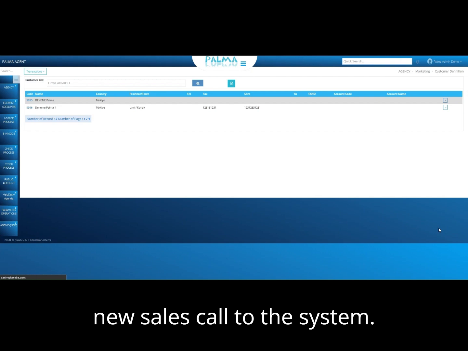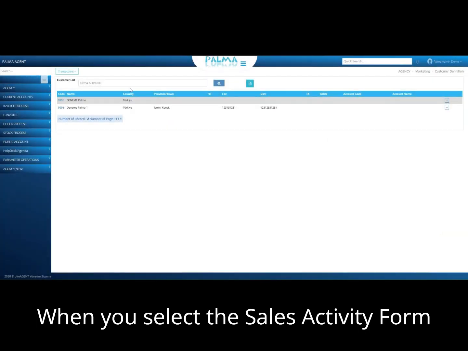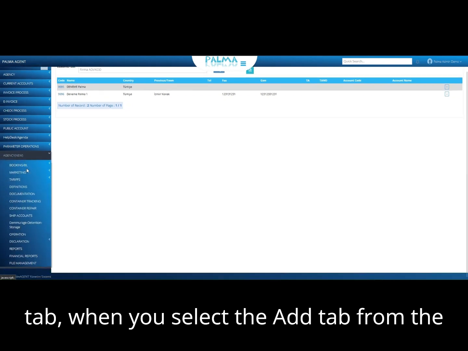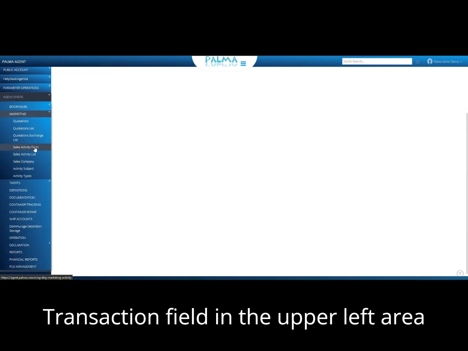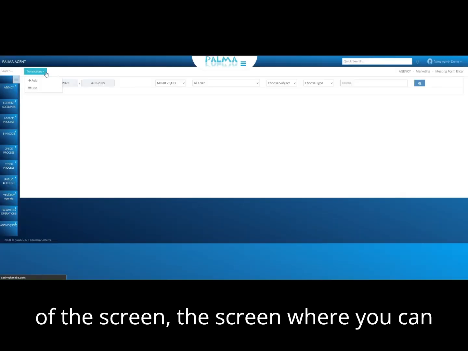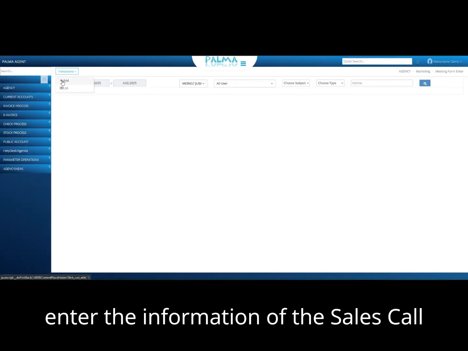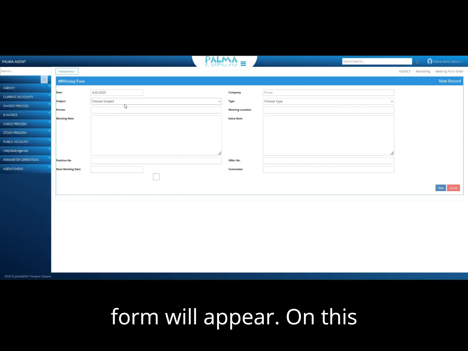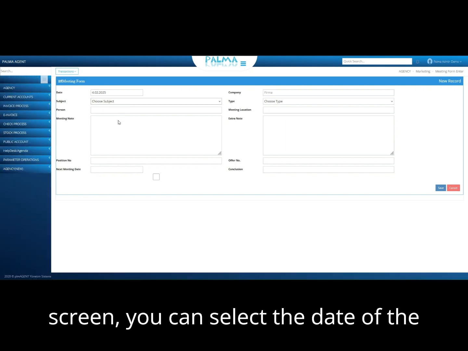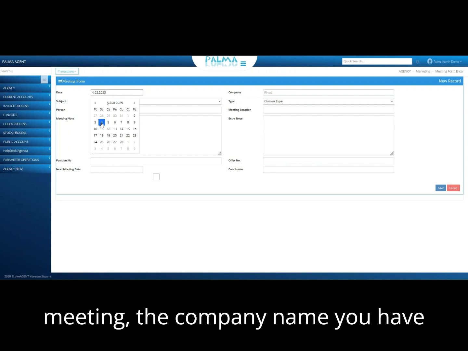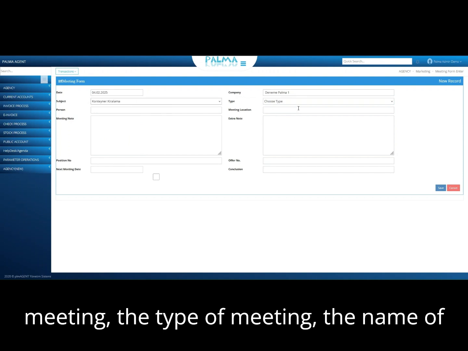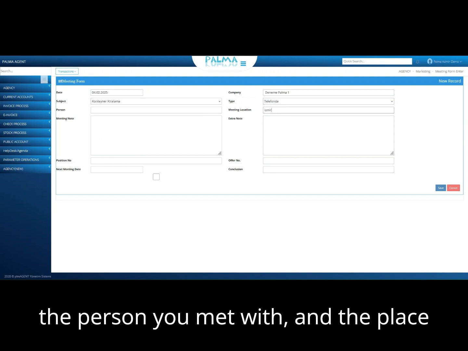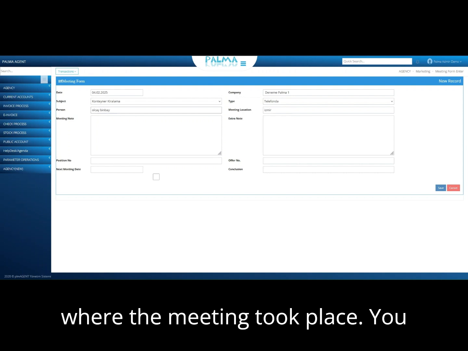If you have all this information or have completed the entry of new data, you can save your new sales call to the system. When you select the Sales Activity Form tab, when you select the Add tab from the Transaction field in the upper left area of the screen where you can enter the information of the sales call, the form will appear. On this screen, you can select the date of the meeting, the company name you have previously defined, the subject of the meeting, the type of meeting, the name of the person you met with, and the place where the meeting took place.